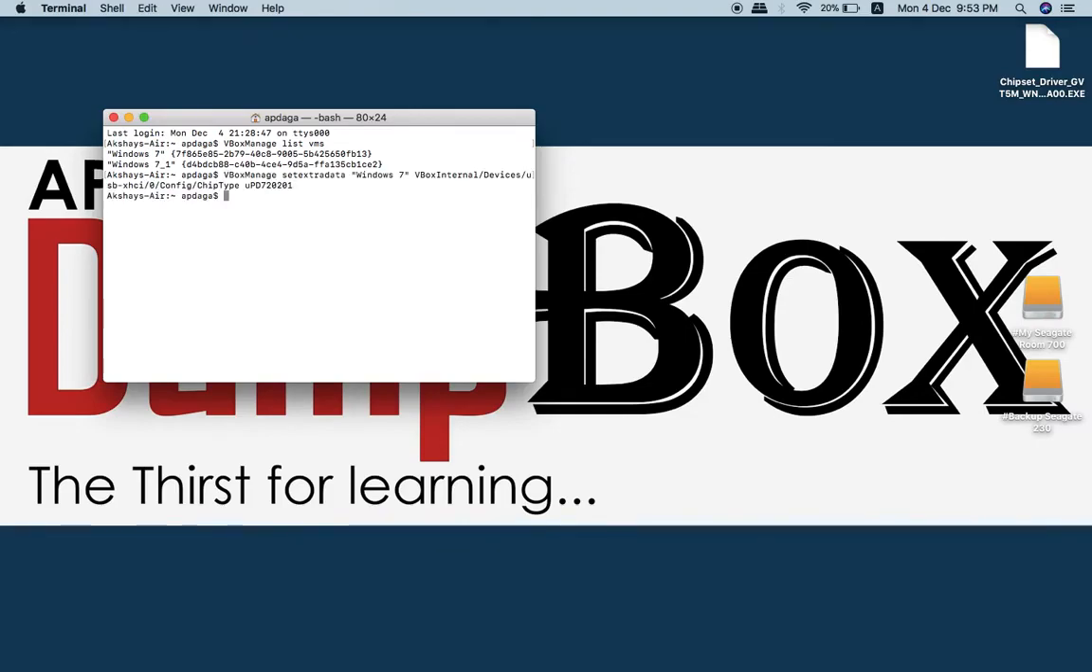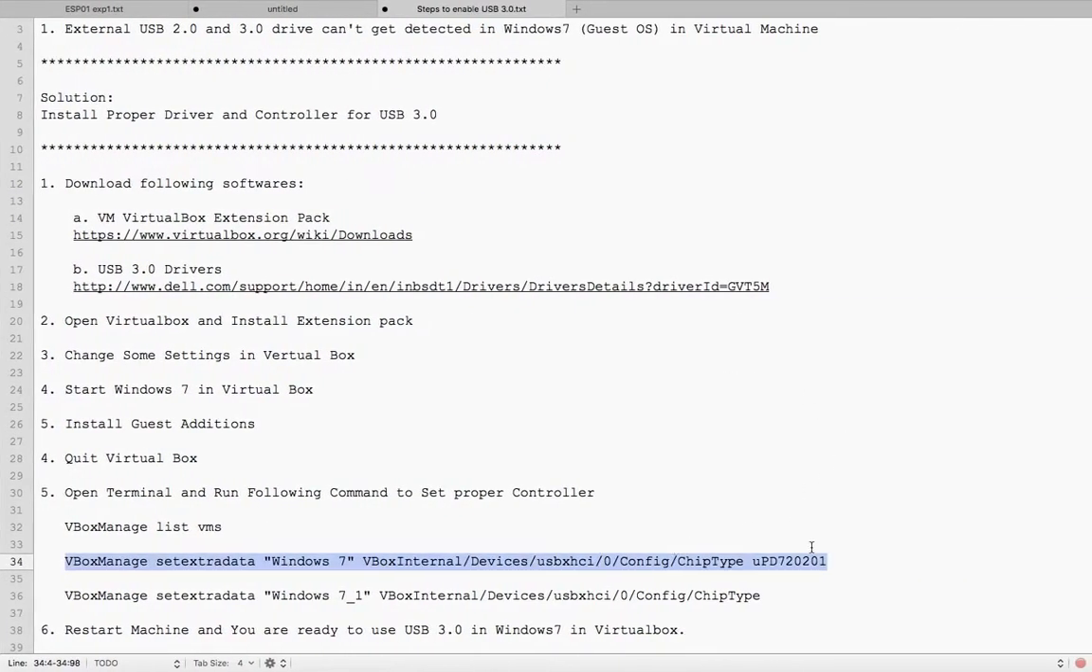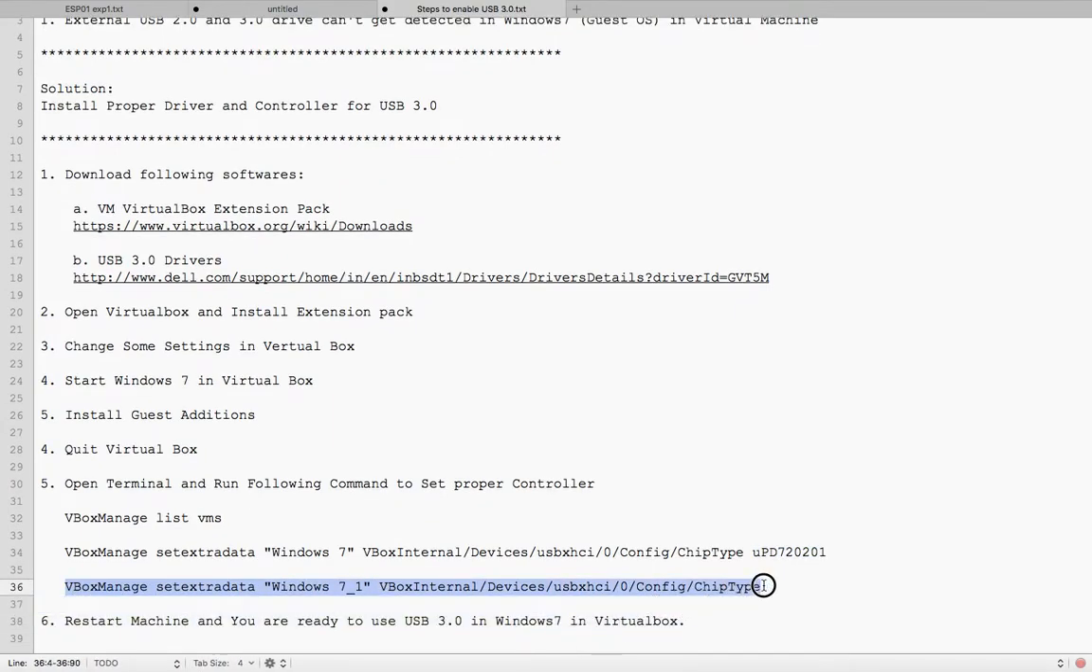Sometimes it gives you an error. That means you have written the wrong name here. Just change that name and it will be good to go. But while doing this, I came across a problem when you set this chipset. Sometimes it happens that your Windows 7 doesn't even open. To reset this, you can write the same command, but just remove this value. No value means it will reset the chipset.